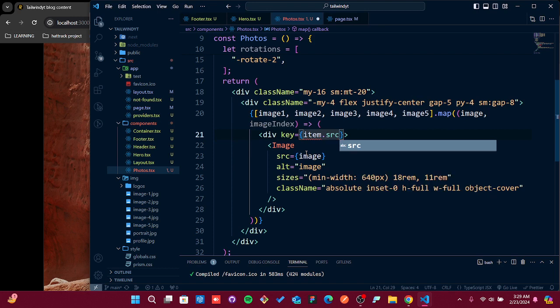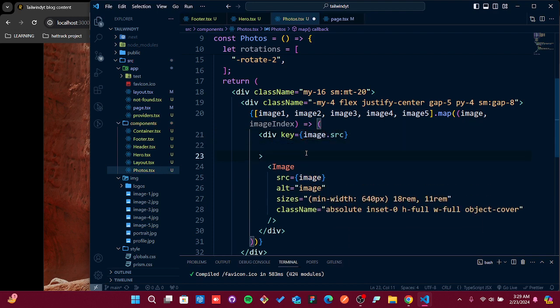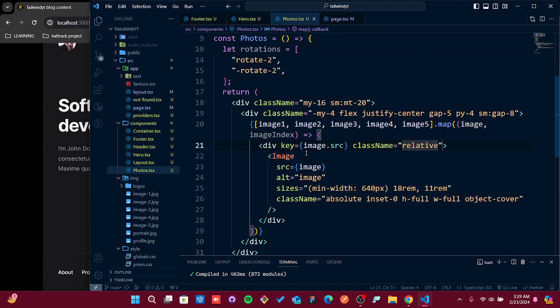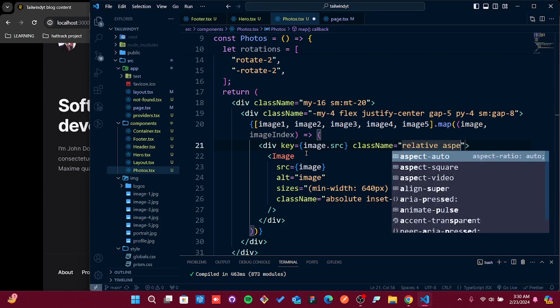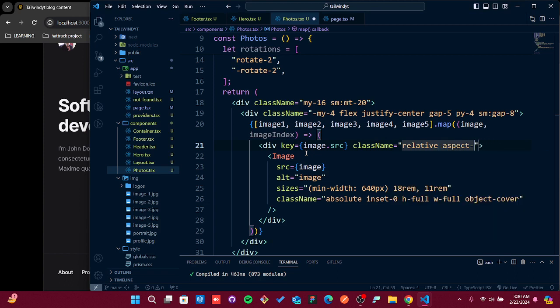So that's the parameter I'm going to use, not the item, it should be image.source. Okay, now here put some class name. I'm going to make it relative. After putting that relative, I also need to combine that one, so I will make that aspect ratio. The aspect ratio should not be auto, it should be 9 by 10.